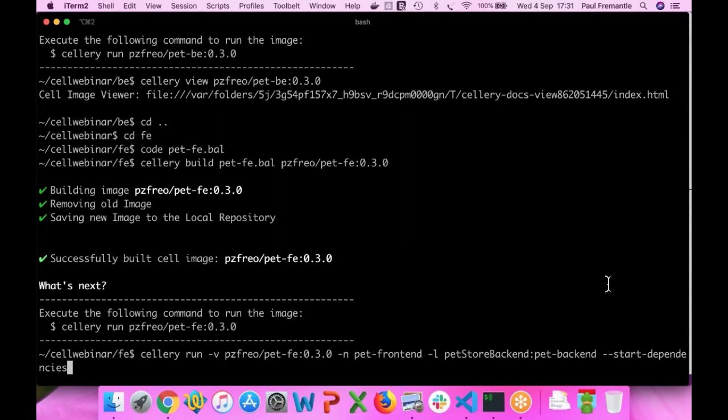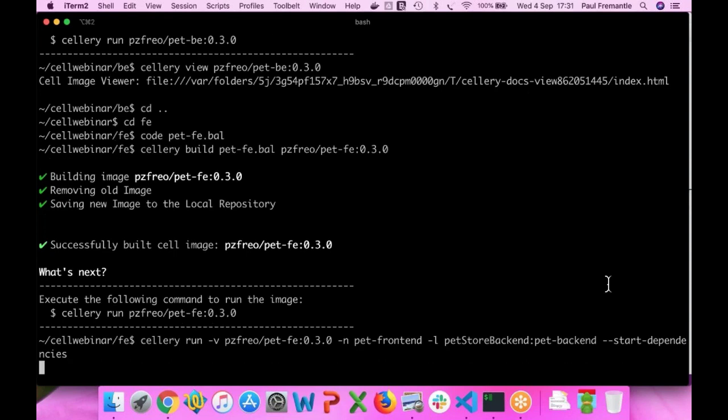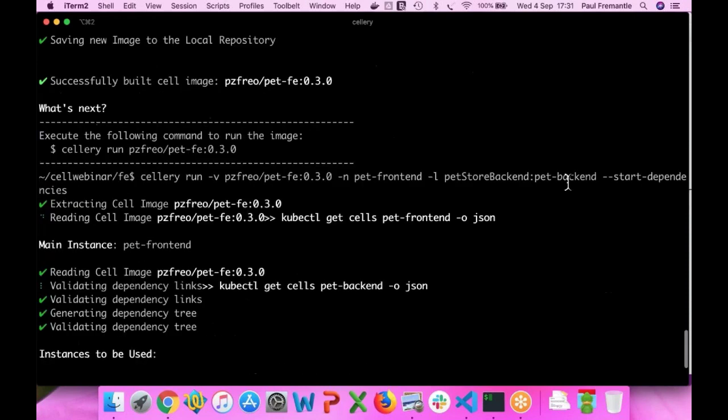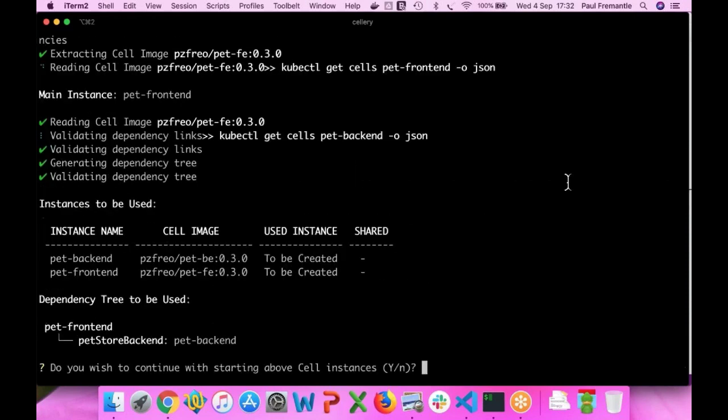But you know, this is more of a developer scenario. I want to run both of these. And so what it's doing is it's basically going and saying, well, I need to have this backend, the front end, and the dependencies, and set it all up. And I did one more thing this time, which I think is really cool.